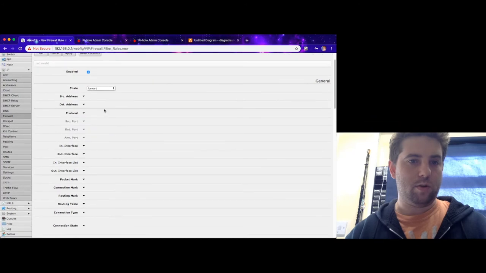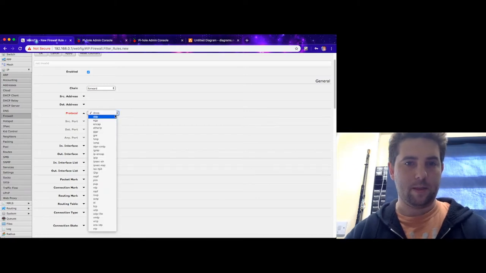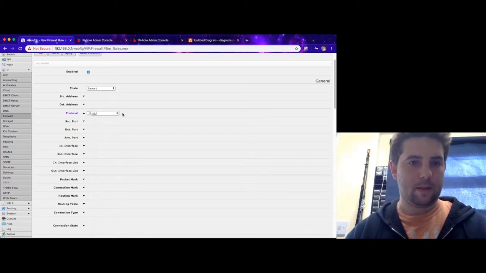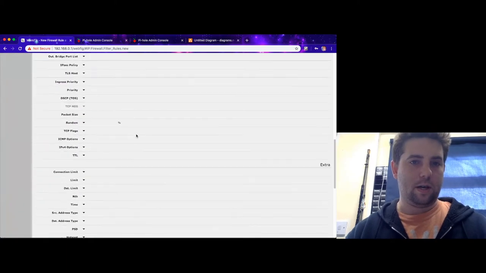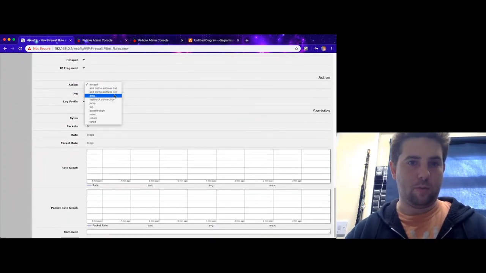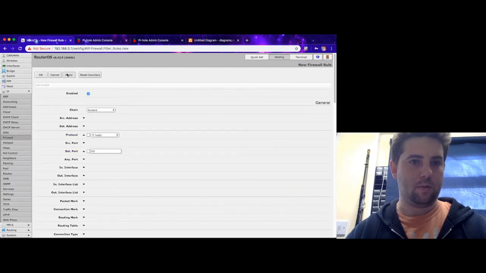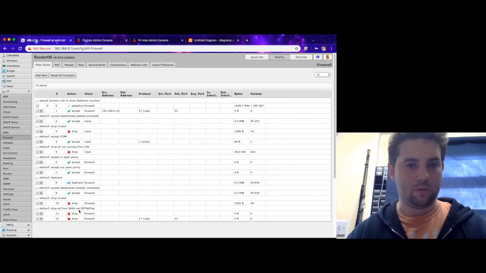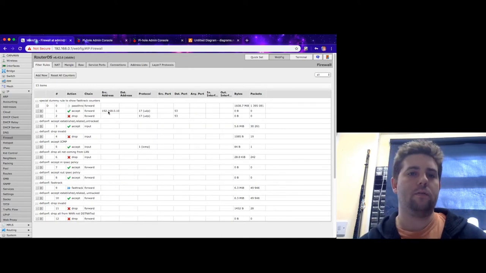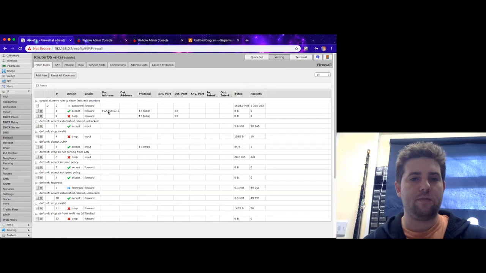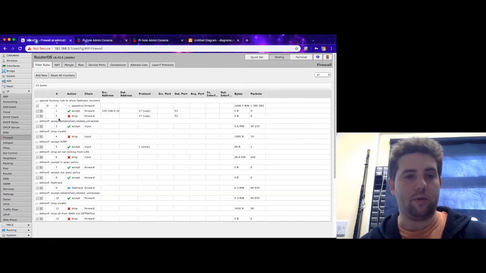So we'll do another one. And the way we do this again is UDP, destination port 53. And what we'll do is down here, we will just drop those packets. So, apply, back to our firewall rules, and we need to move that one up here. So first thing we do is we accept packets from our DNS server, and then second thing we do is we reject packets that are from all the rest of our network.